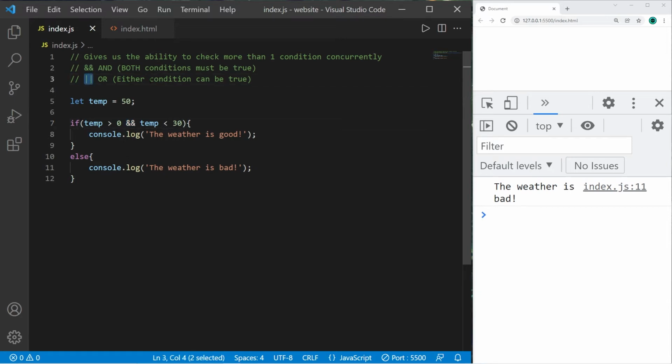Let's talk about the OR logical operator. Using the OR logical operator, either condition can be true in order to execute this if statement. So let's rewrite this. This time, let's check to see if temp is less than or equal to 0, or, which is represented by 2 vertical bars, or temp is greater than or equal to 30. If at least one of these conditions is true, then we execute this if statement, but the weather will be bad. Else, the weather is good.